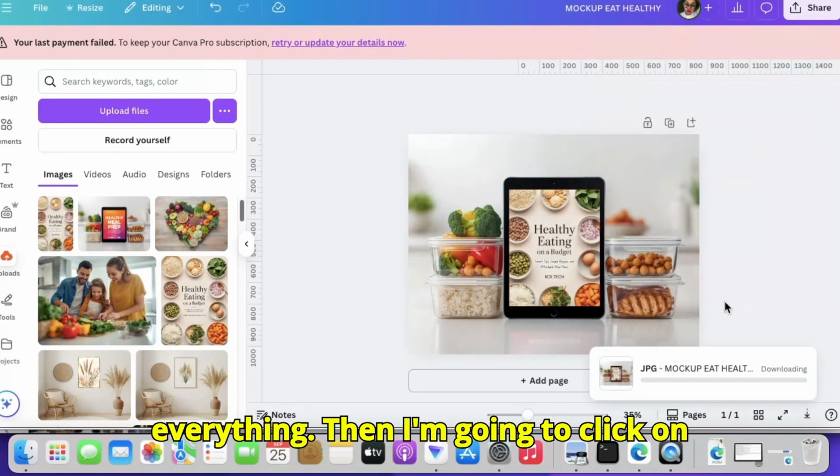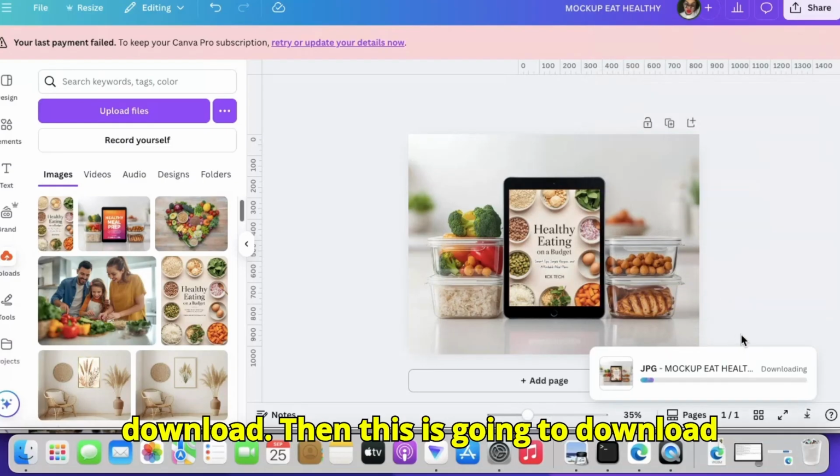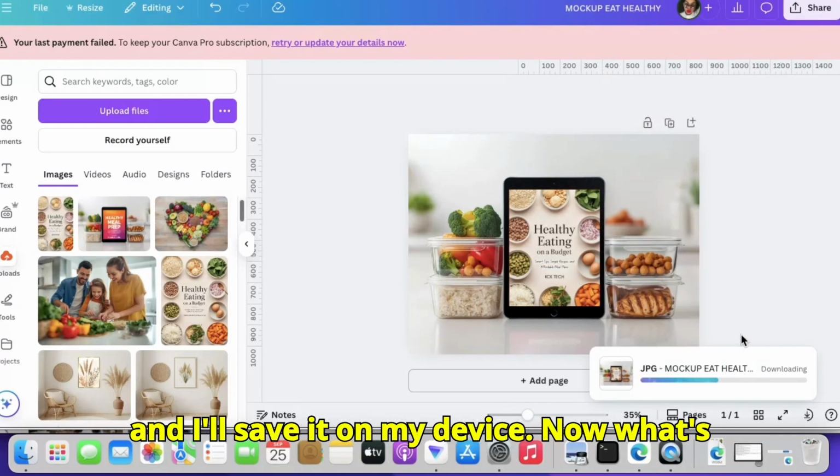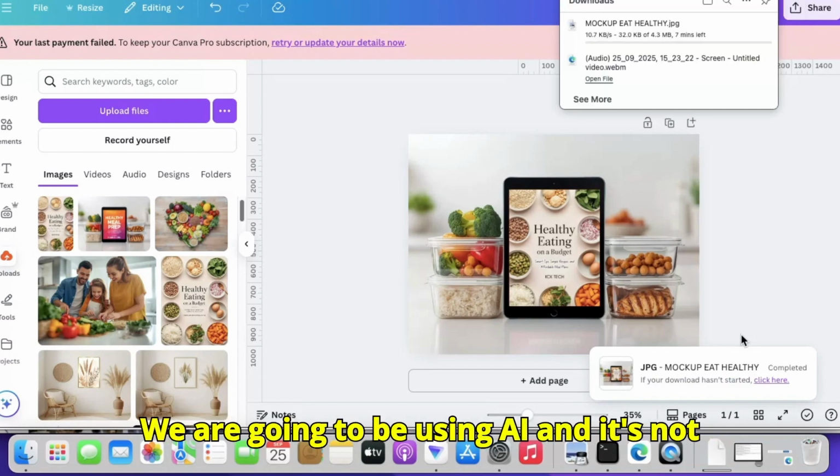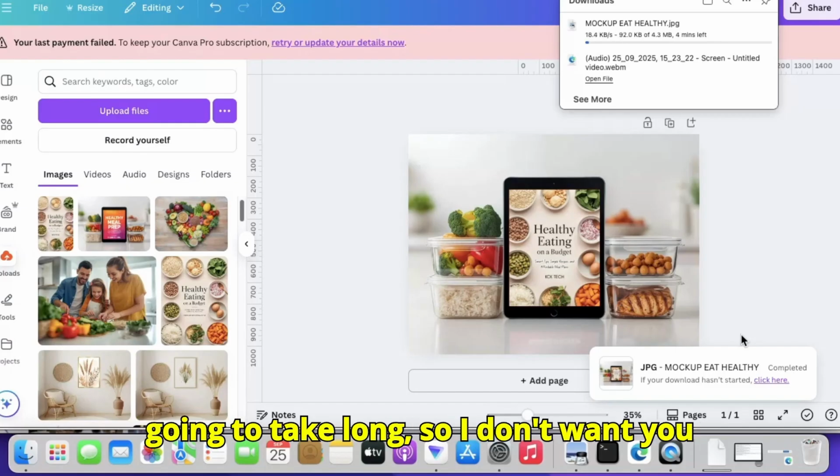Then I'm going to click on download. Then this is going to download and I'll save it on my device. Now what's left is for us to build our store. We are going to be using AI and it's not going to take long, so I don't want you to worry.